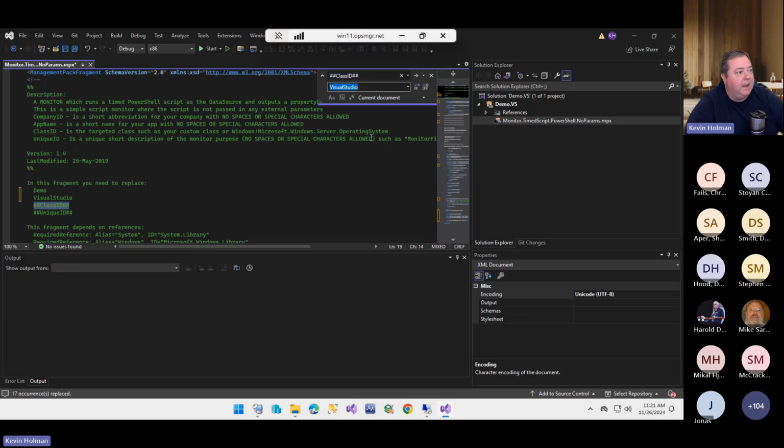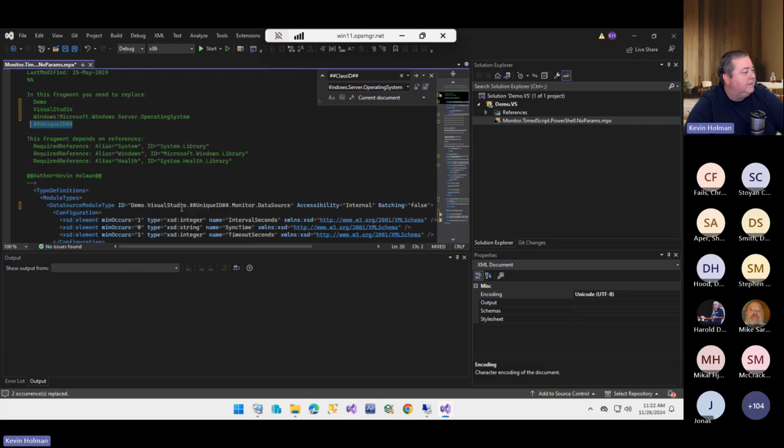So in this case, I'm going to choose the Windows alias. I'm going to use the Windows library. I'm going to use the Microsoft.Windows.Server.OperatingSystem, no misspells. All right, and replace that. That's going to be my generic target of choice. And then for the unique ID, this is just something that makes it unique. So I'm just going to call this kind of what it is. Count files in folder, and let's replace all of those.